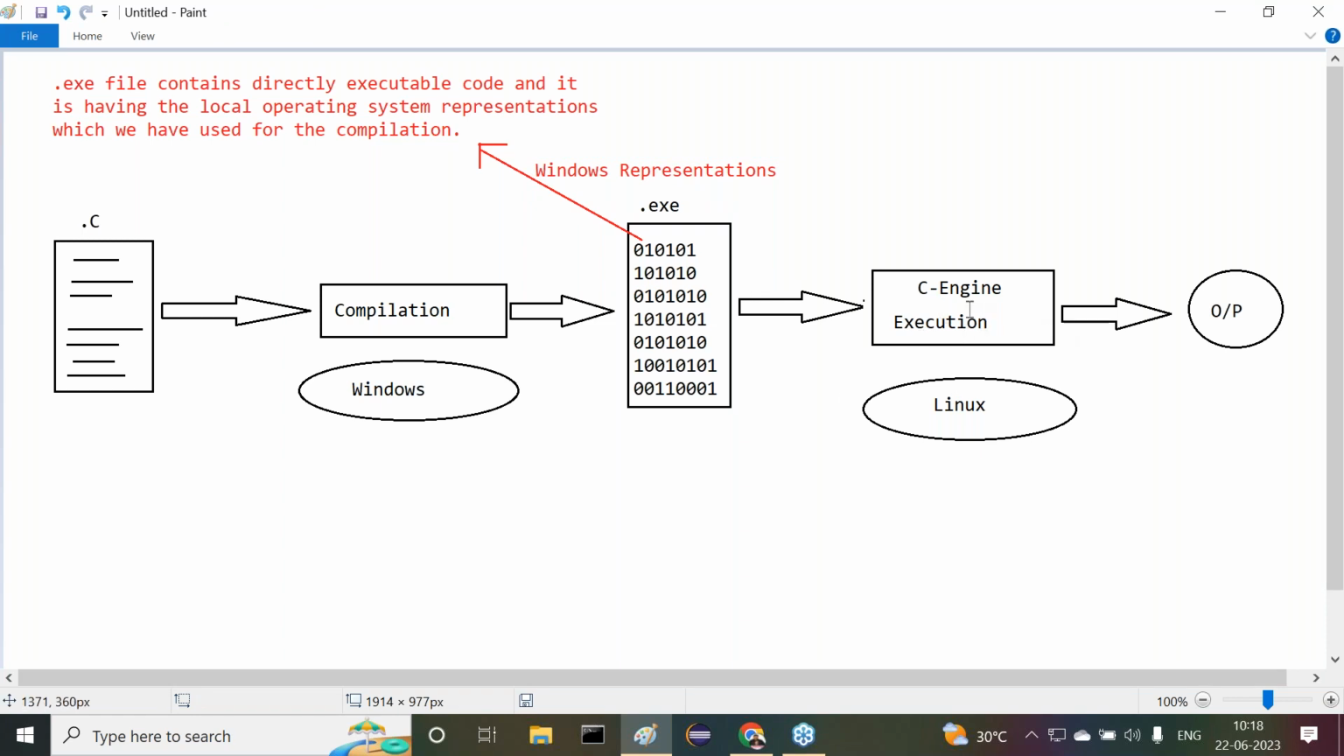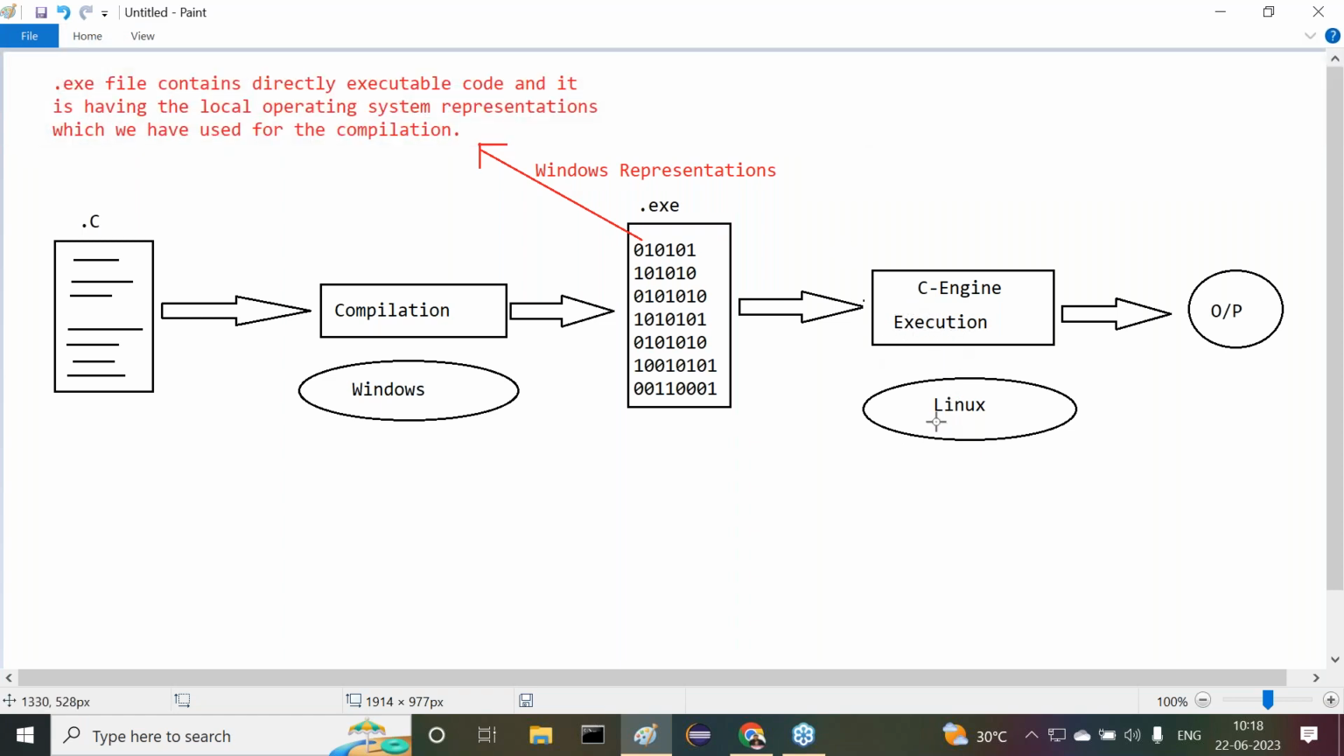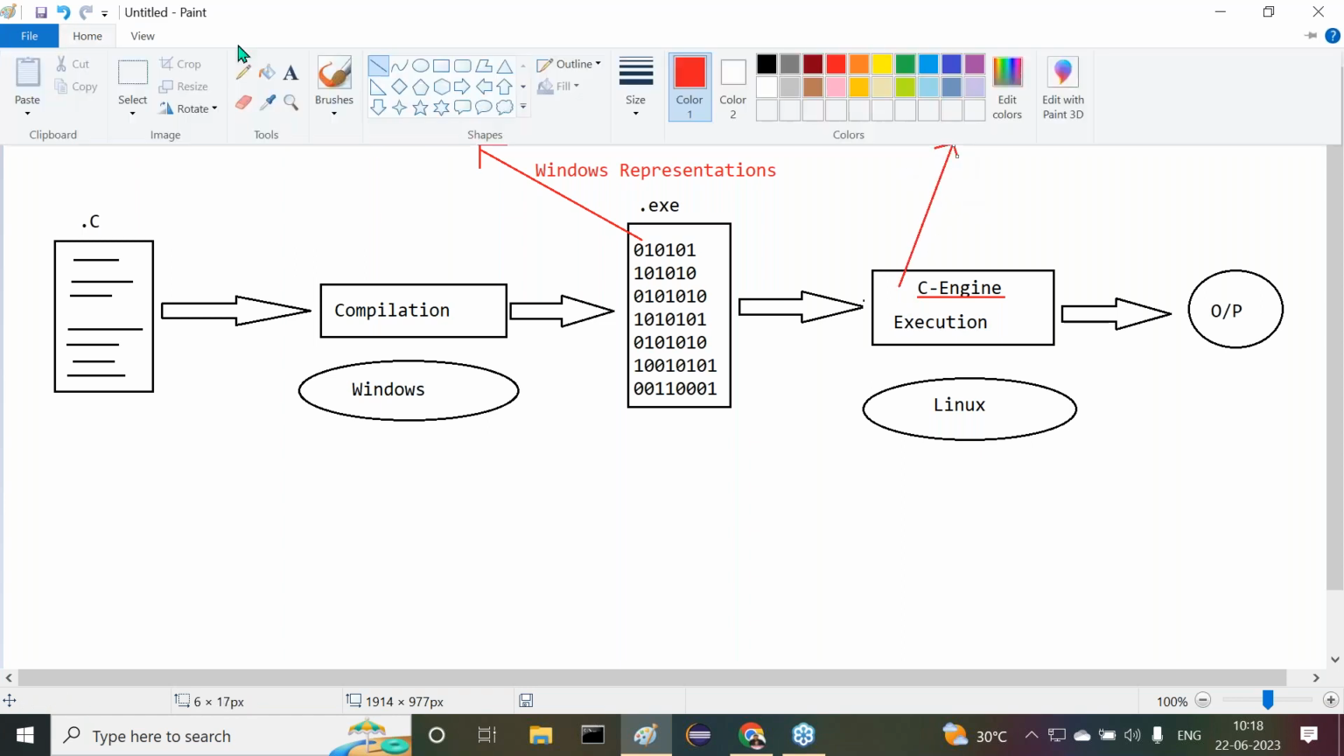Now coming to this execution process. Now observe carefully. Execution is going on which operating system? Linux operating system. The C engine was installed on top of which operating system? Linux operating system. So because of this, what point am I telling now? What is this execution status if you observe this?